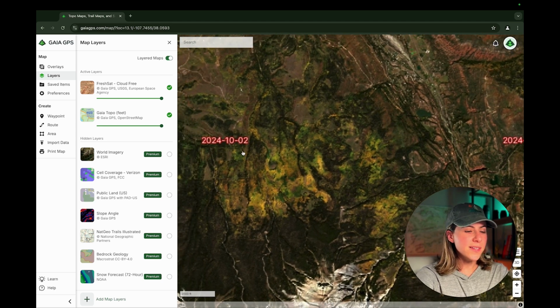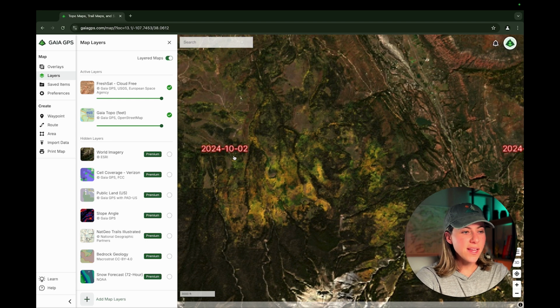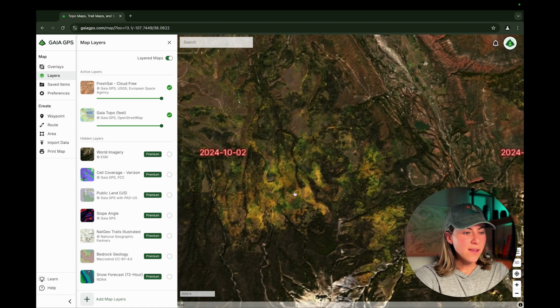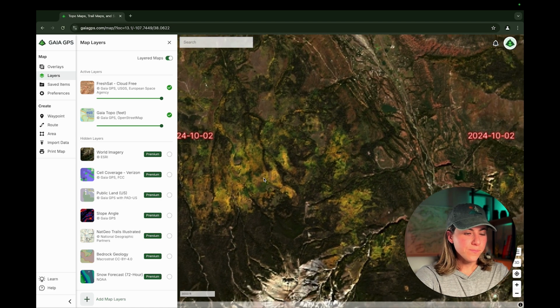And if we look at the date, these dates here on the map are the most recent images of this satellite imagery. So the last image from this satellite that we're looking at right here is from October 2nd. And at the day of this recording, it is October 3rd. So we can assume that it's pretty much going to look the same.